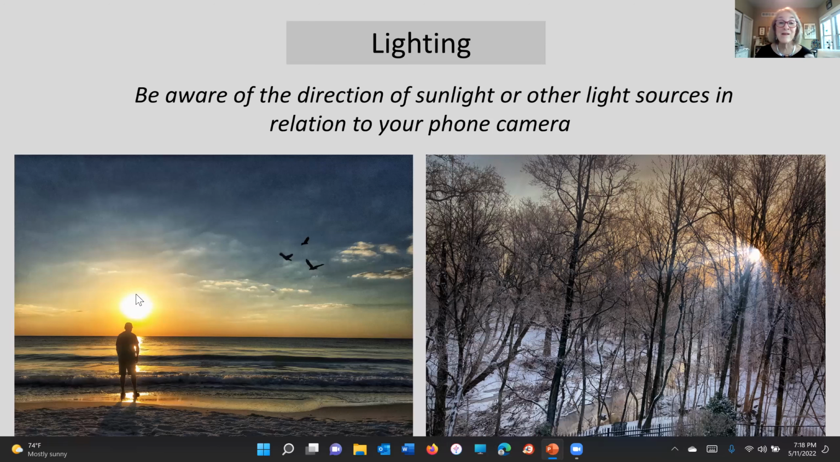Just know that this is your light source and if you shoot into that light source, anything in front of it is going to be a silhouette. On the right, it would have been an average picture. This was a sunrise, but the sun came up on that tree limb, reflected off the tree limbs and refracted is the word I want, and came out and it made the picture. Again, I waited for that light to come and I took the picture.